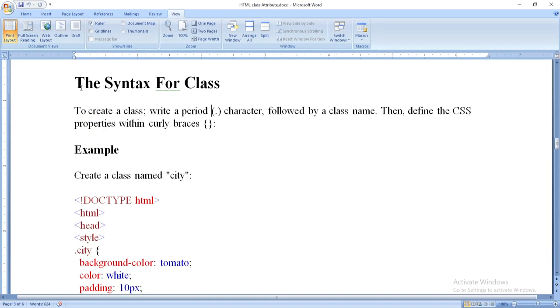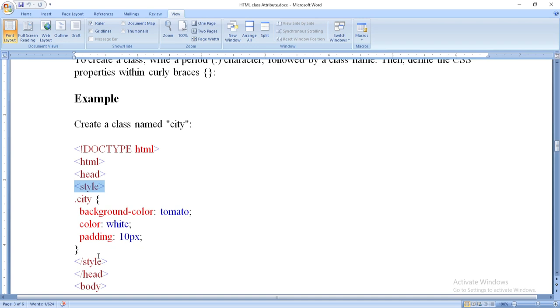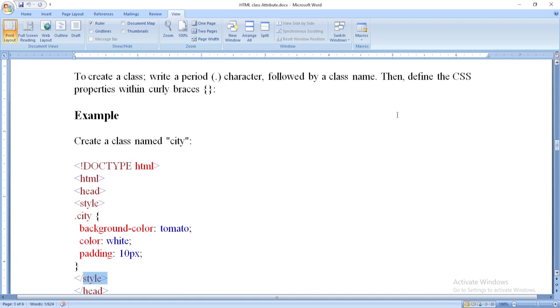And right now, we will be discussing the syntax for the HTML class and the class that we specify inside our CSS. To create a class, write a period, which is this. Inside our CSS, inline styling, we have our opening and closing tags, as you can see. So they say to create a class, write a period. This is what we are writing right there.